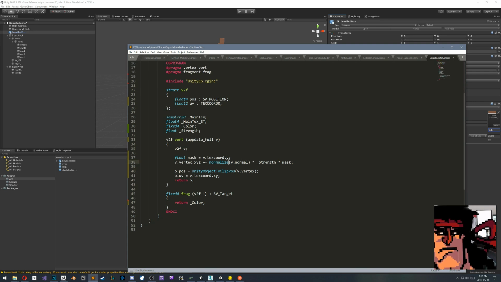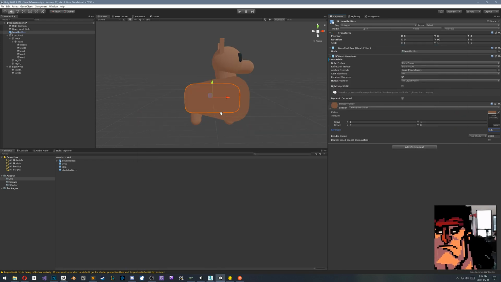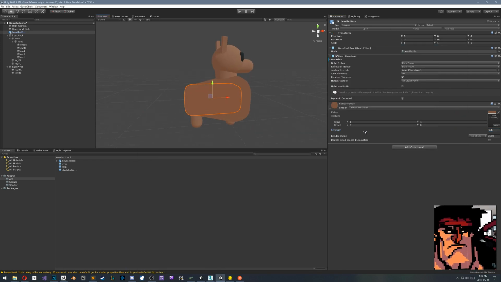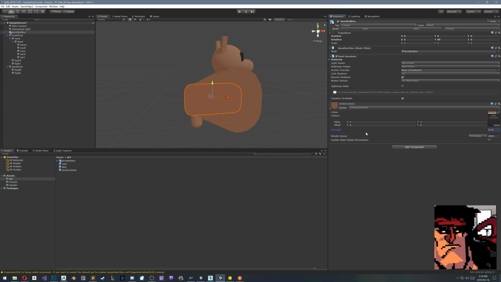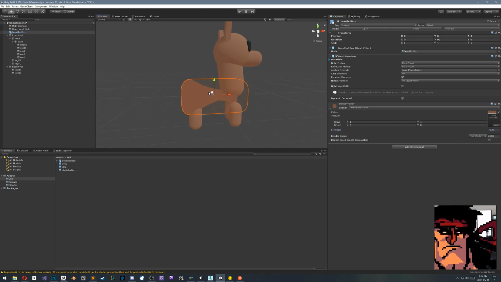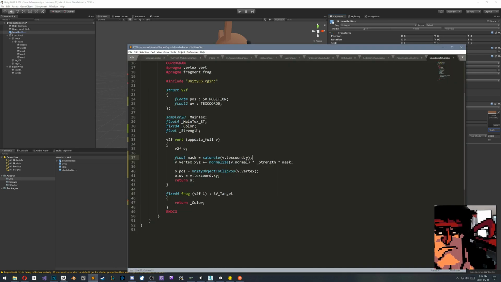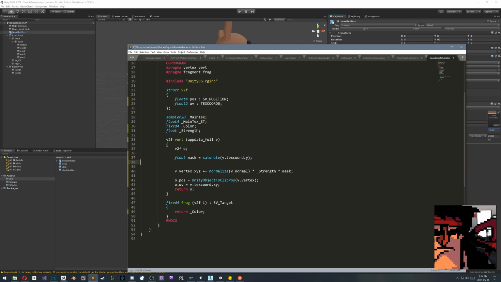I didn't actually clamp them. I need to clamp them. So saturate is a function that just takes whatever you give it and clamps it between 0 and 1. Yeah. So this gives me the behavior that I'm looking for on the back, but on the front it doesn't really work. So I need to fiddle with my mask to get that working too.